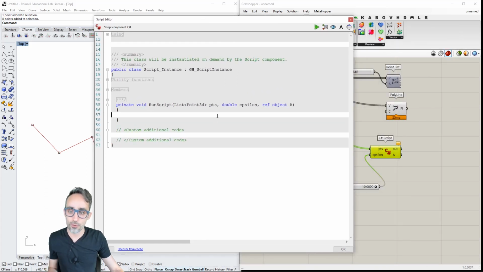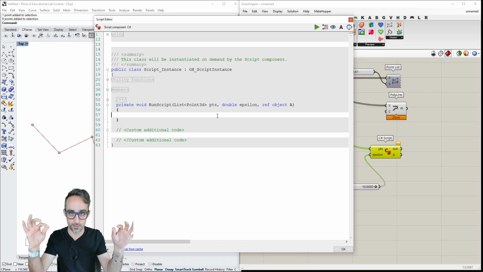The first thing that we're going to do probably is start with the first round, where we compute the distance of all these points to the first line segment that we're going to create between the start and the end points.